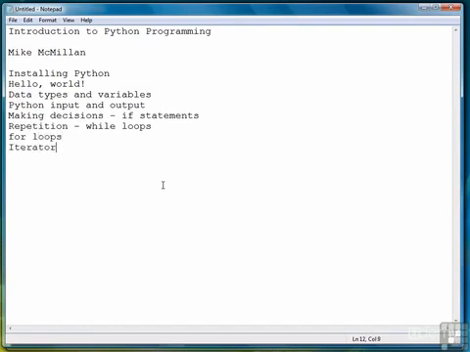Then we'll talk about a little more advanced topic that is key to performing a lot of repetition in Python, and that's the concept of the iterator. Next, we'll talk about working with what are called list comprehensions. After list comprehensions, we'll be talking about how to create and use functions in our Python program. Following functions, we'll talk a little bit about variable scope and how variables are perceived in our Python program.